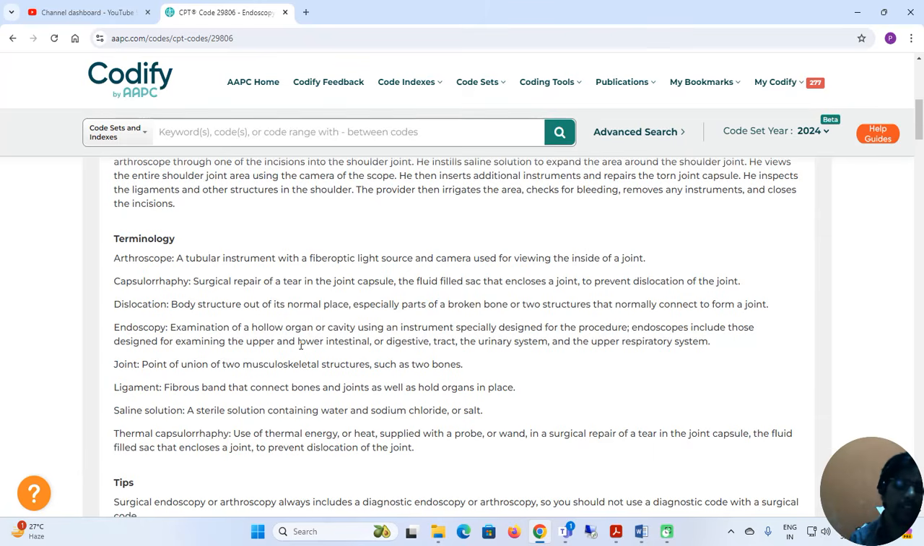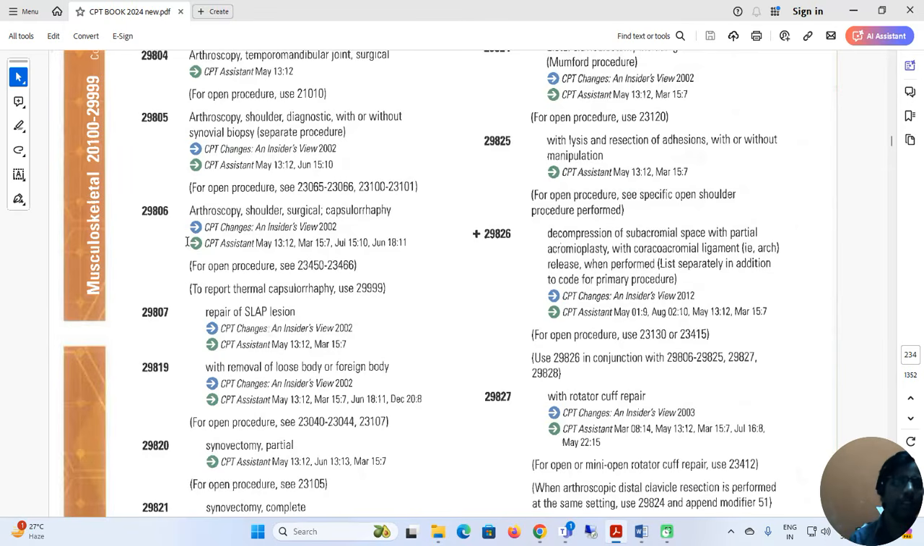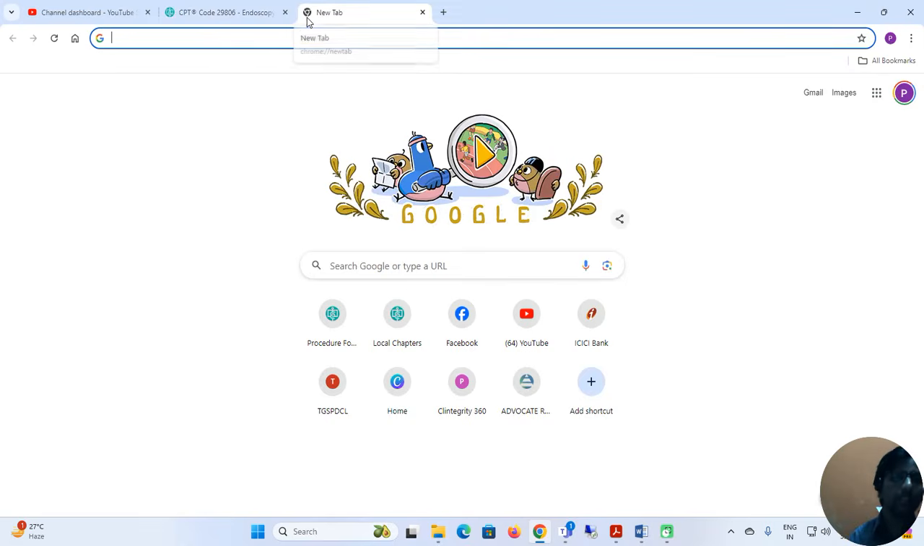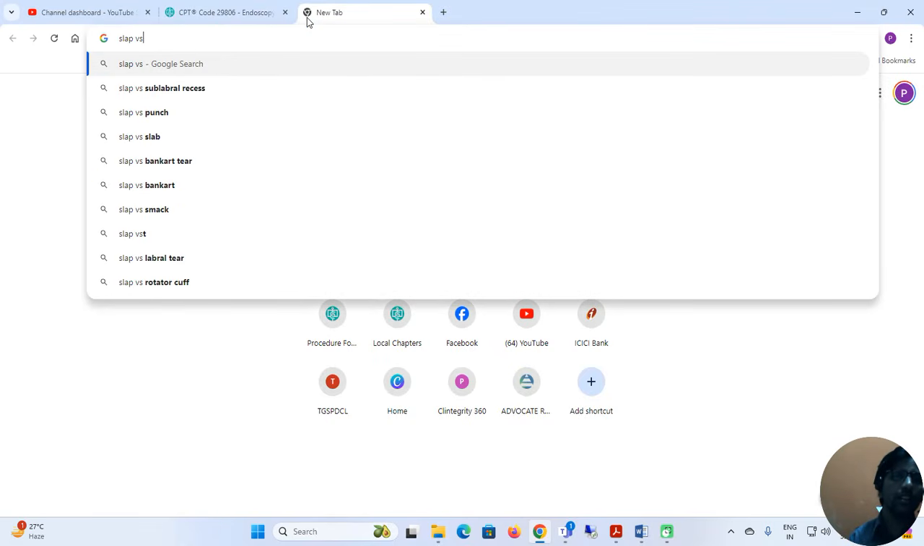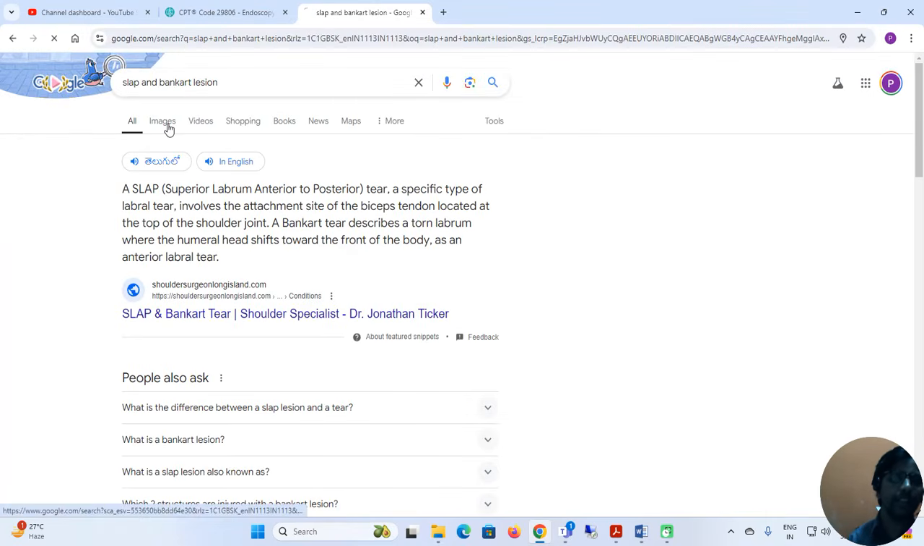Write along with your CPT code. For Bankart lesion repair, we will use this code 29806. So if your documentation has Bankart lesion repair, you need to code 29806. Now we will see what is a Bankart lesion. Okay, so this is very easy. If you see the image, you can understand easily.